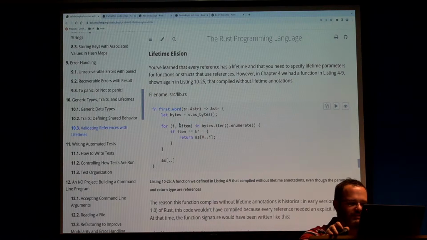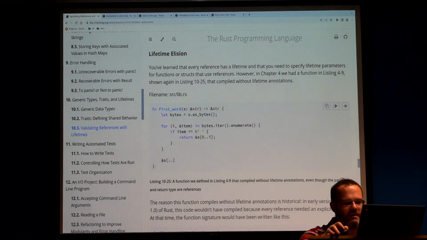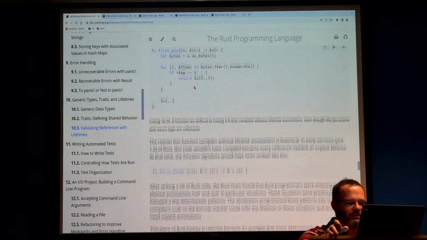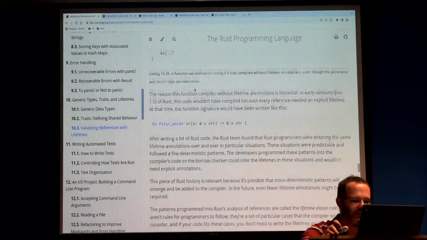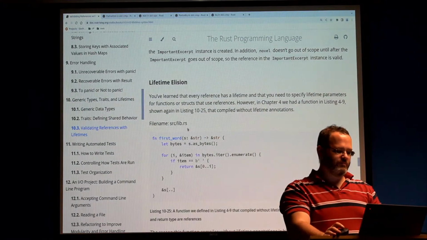Lifetime elisions, these are kind of cool. Or elisions, I think. Lifetime elisions? Sounds better to me. Lifetime elisions. The reason why this works is because there are 3 different rules in Rust that make it to where you don't have to write lifetimes when you think you would.